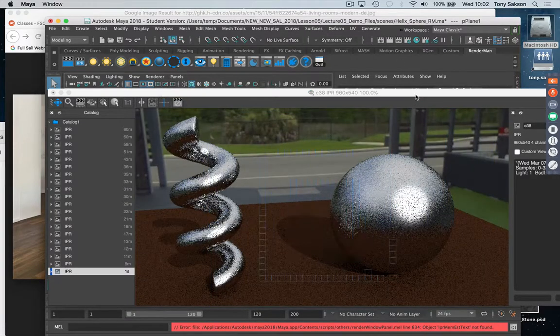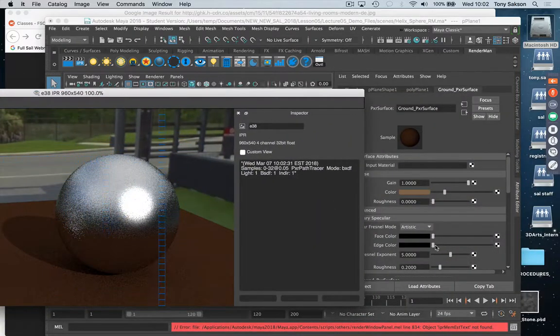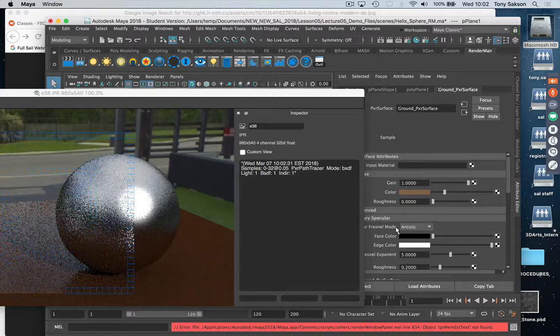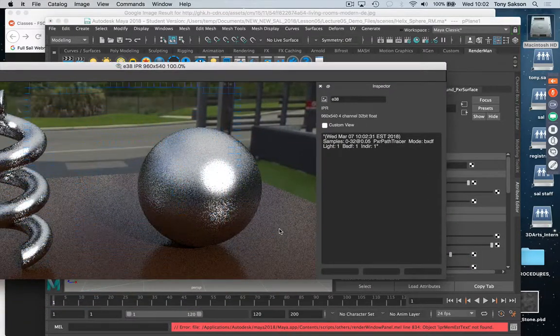All right, so right now it is diffuse. So I know it needs edge color. I'm going to turn my edge color all the way up. And notice what happens. It gives me a sheen right away, because I'm looking at this kind of at an angle.